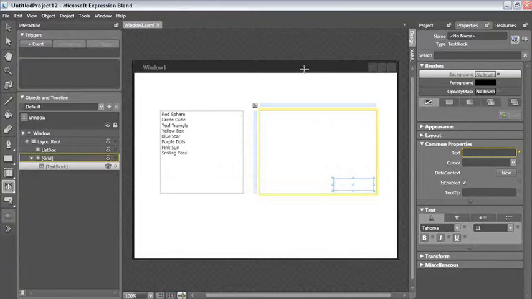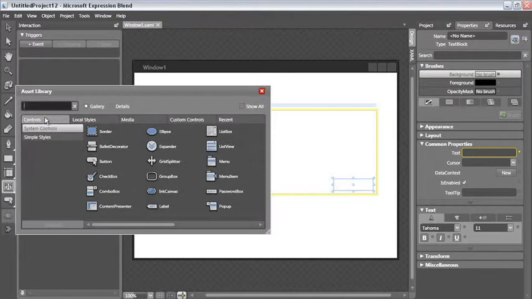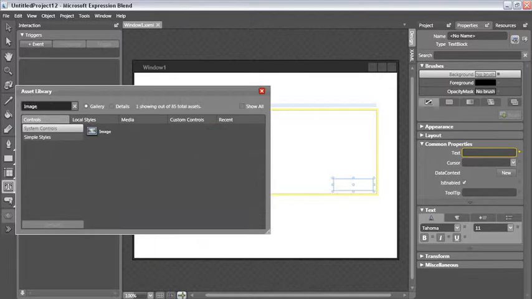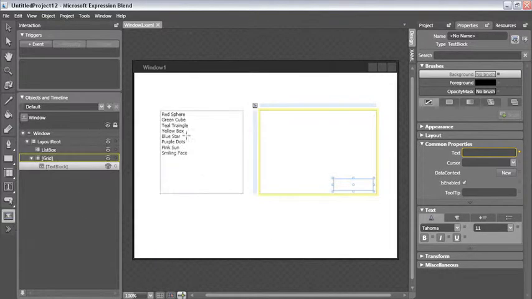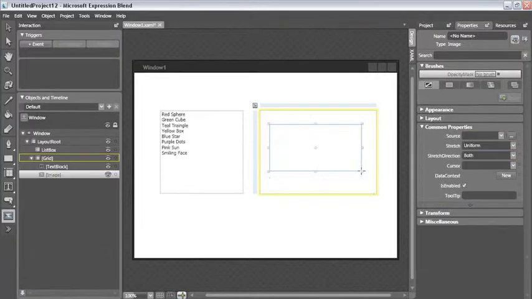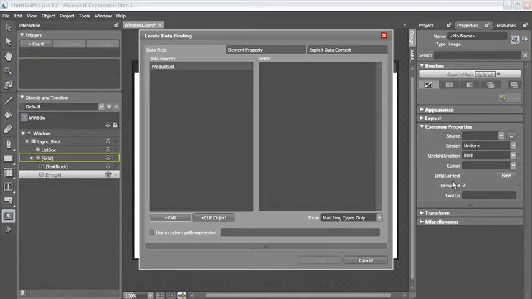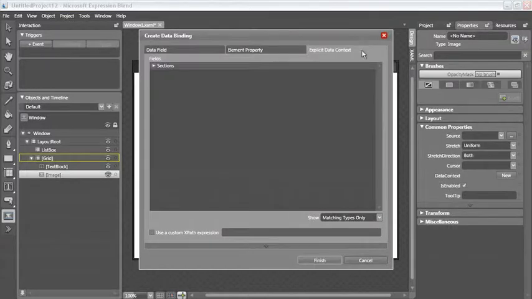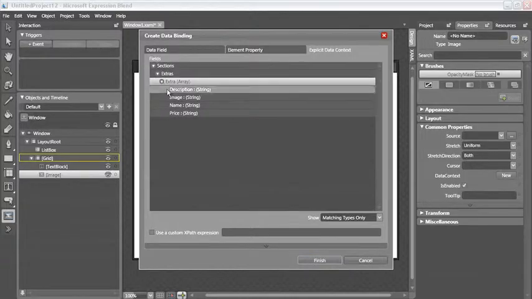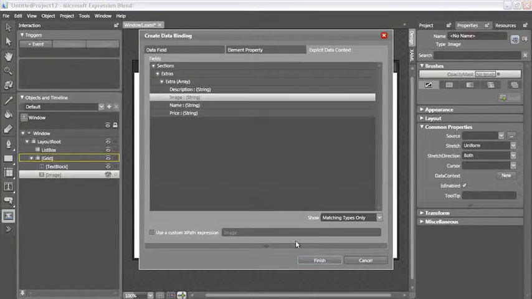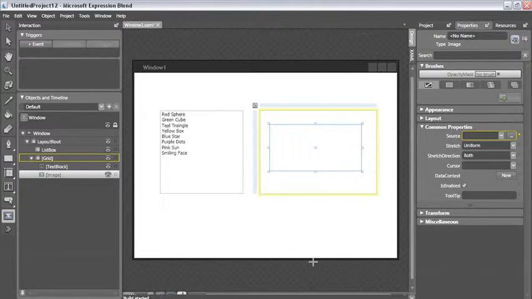Another field that I could add is the images. I'm going to go into my asset library and I'm going to search for an image control. I'm going to click that and drag one out. I'm going to data bind the source of my image the same way that we bound the text of the text block. I'm again going to go to the explicit data context, expand my sections, my extras, my extra array, and choose the image string. I'm going to click Finish and press F5.